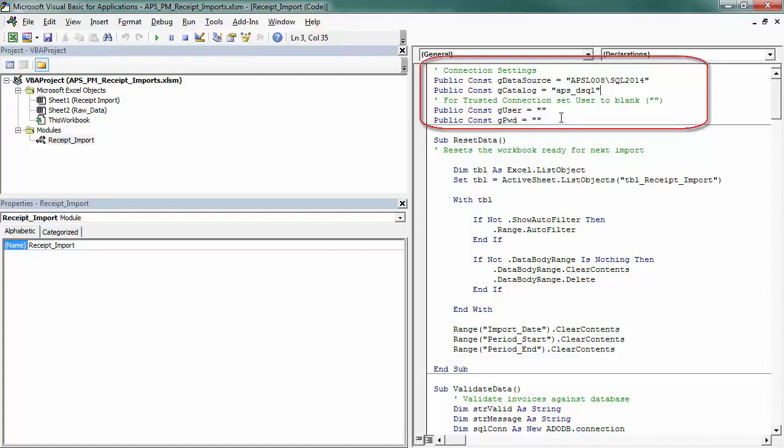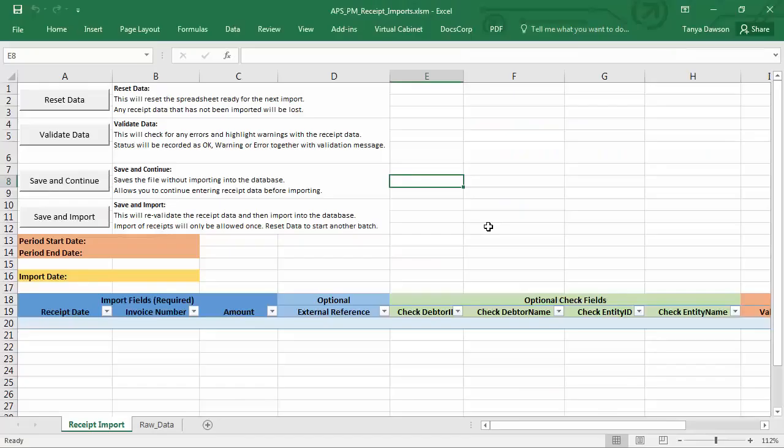You may need help from your IT administrator with these connection strings if you are uncertain. You will also need to check which connection you're using. We've assumed a trusted connection in this instance, so it's set to blank. Once this is completed, save your worksheet. This has been completed as a once-off step. You should not need to change that Alt F11 code once it's been saved.